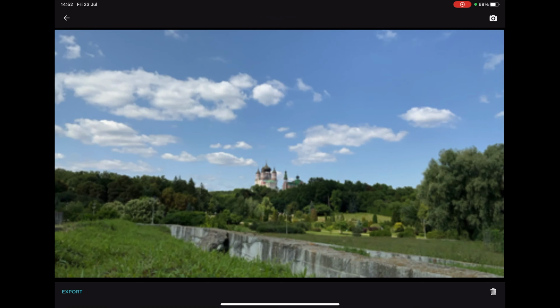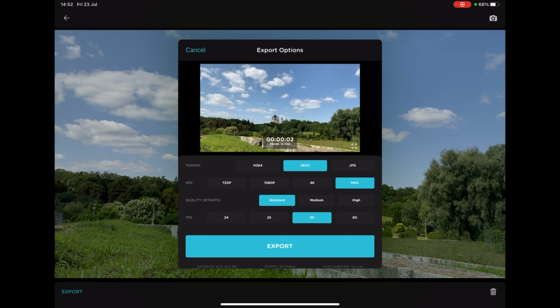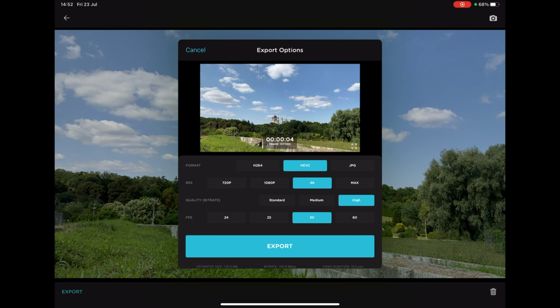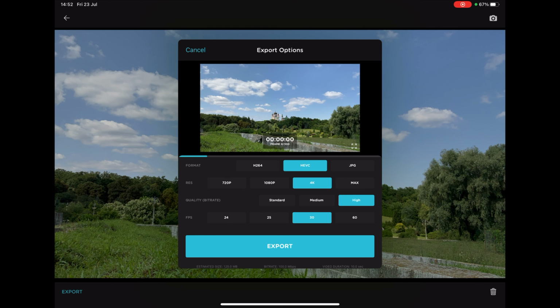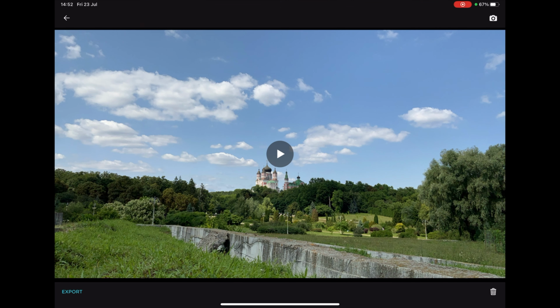Once you're done with that, the app itself will prompt you to the export page, where you can, in the app itself, stitch these stills together and create a video. It will allow you to choose the resolution, the codec, the bitrate of choice, and the frame rates. Once you've set that, click export, and when it is finished, you will find your video in your camera roll.